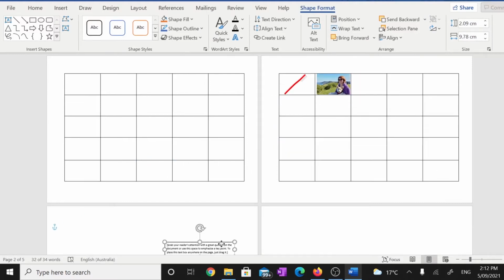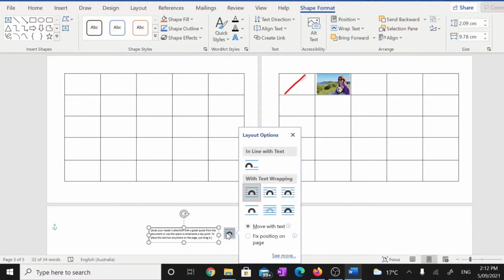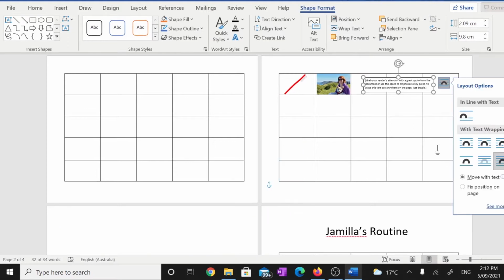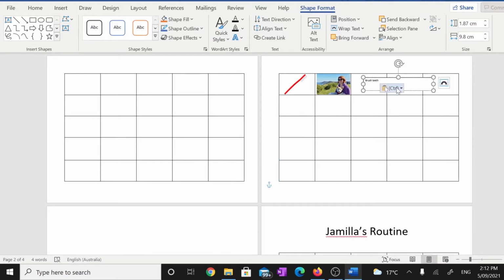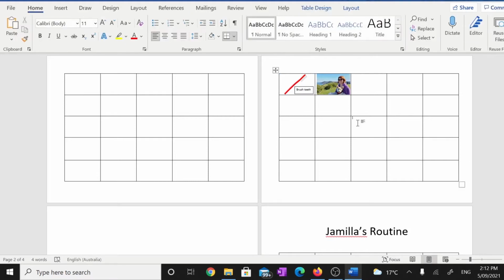So it's important to do the same thing we did with the pictures, which is select your layout option as over text. Name your captions whatever you'd like. I've gone with brush teeth, and you can resize this to make them more easy to read for your child. It's important to consider your child's literacy abilities and what they're comfortable with reading, so you can make the captions as simple as you'd like. So I've gone with brush teeth, but you could also do, for the next image, walk dog. You can also just not have text at all, totally up to you.